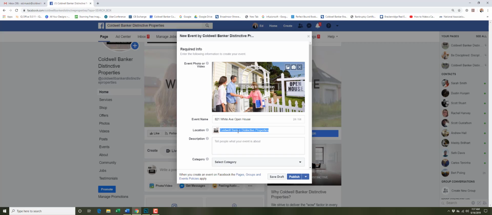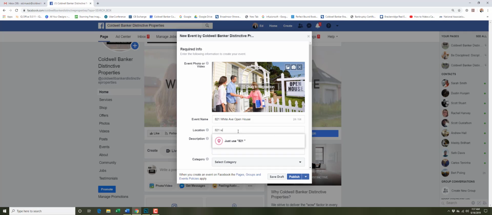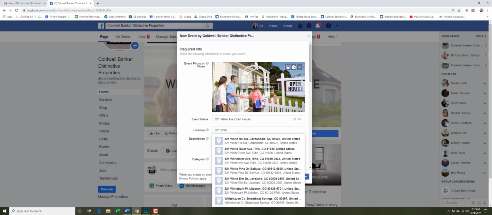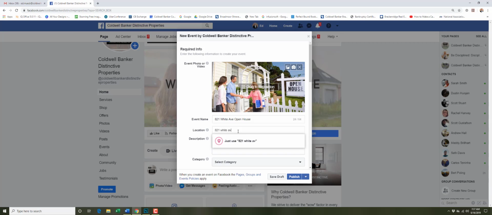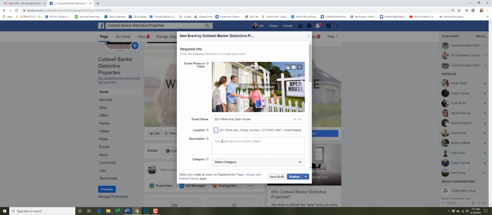Location. Bring up the map, so we've got to be specific. 821 White Avenue, Grand Junction, Colorado.